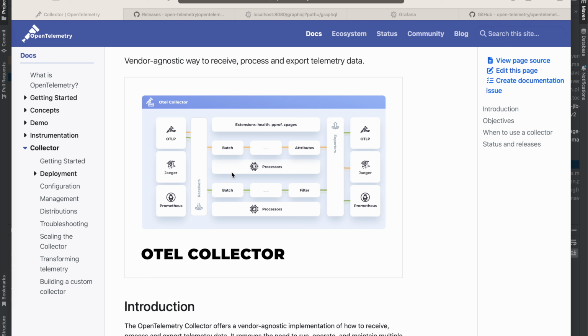As you can see here on the left-hand side, we have the receivers, and this is where the data is sourced and will be ingested into the collector. In this example, we're going to be using the OTLP, and that'll be pushed from our Spring GraphQL application into the collector.